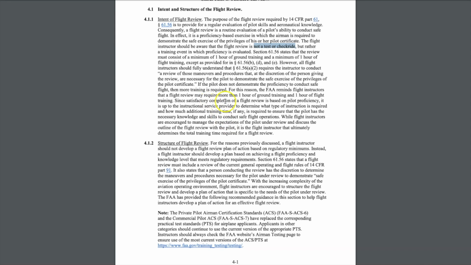Since satisfactory completion of a flight review is based on pilot proficiency, it is up to the instructional service provider to determine what type of instruction is required. And I'm going to show you specifically how to do that in just a minute using this advisory circular. So we'll table that idea.